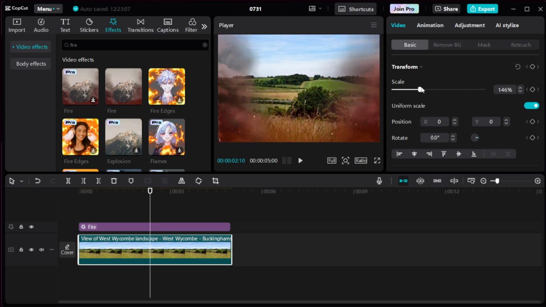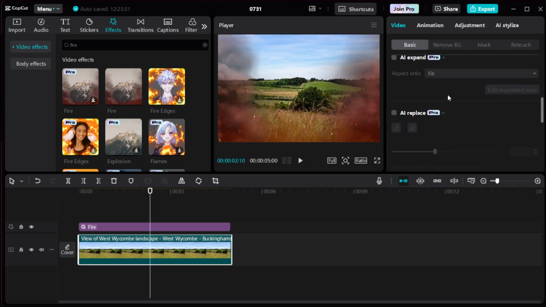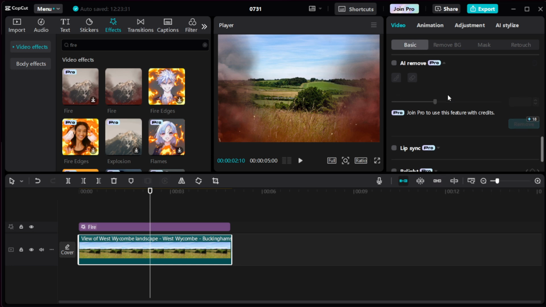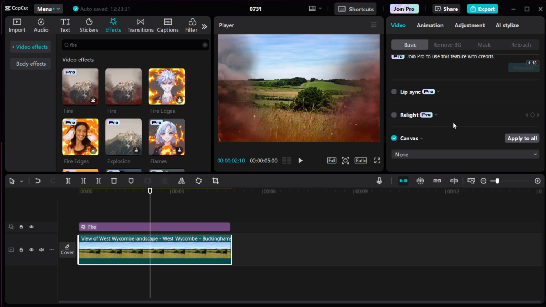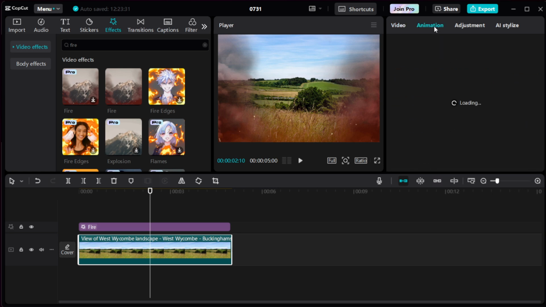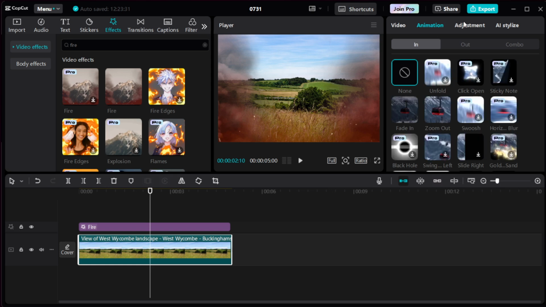Finally, it's time for the preview and adjustment phase. Watch your video from start to finish to see how your overlay looks in action. Take note of any areas where it might need tweaking. Does the fire overlay look too bright? Maybe the glow could be positioned more to the left. Even the smallest adjustment can elevate the visual impact.